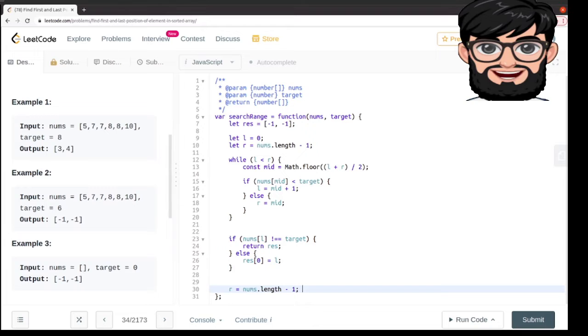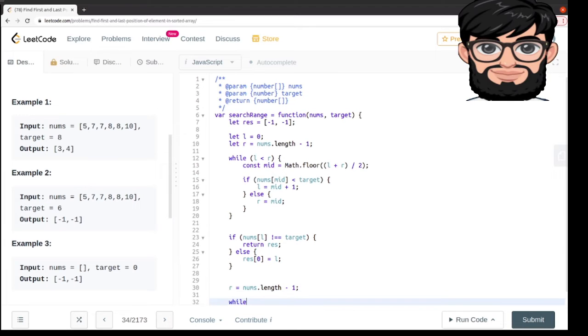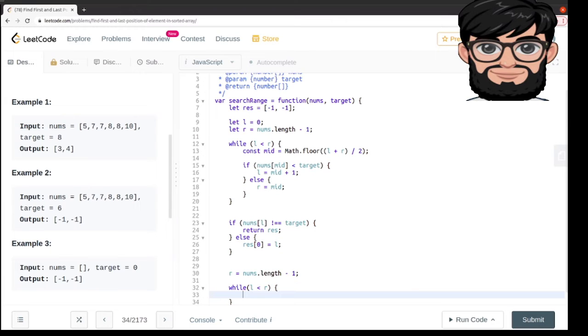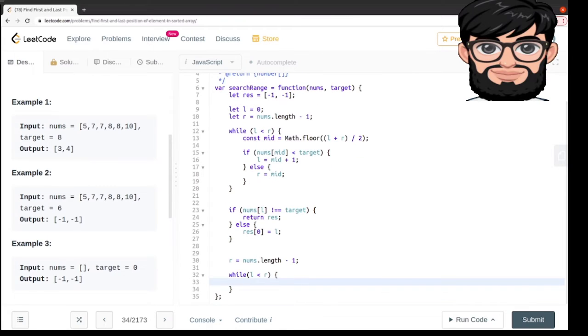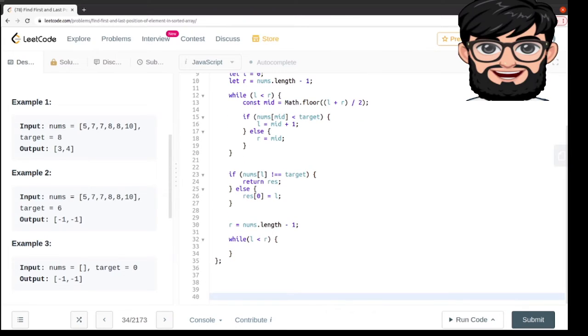Now we're gonna work on our right side. The left is gonna stay the same, whatever comes out after the first while loop. We're gonna work on the right one. We're gonna bring it back to the last index, and again we're gonna put another while loop to find the ending index of that target.